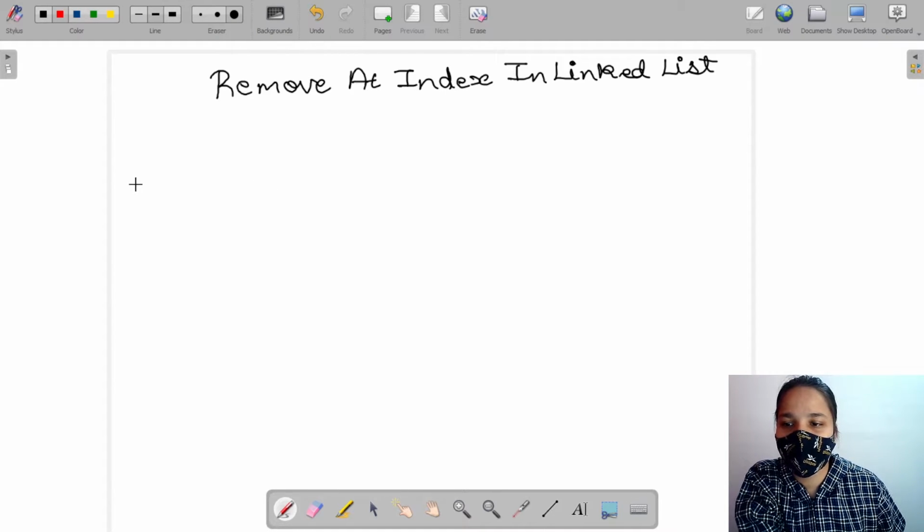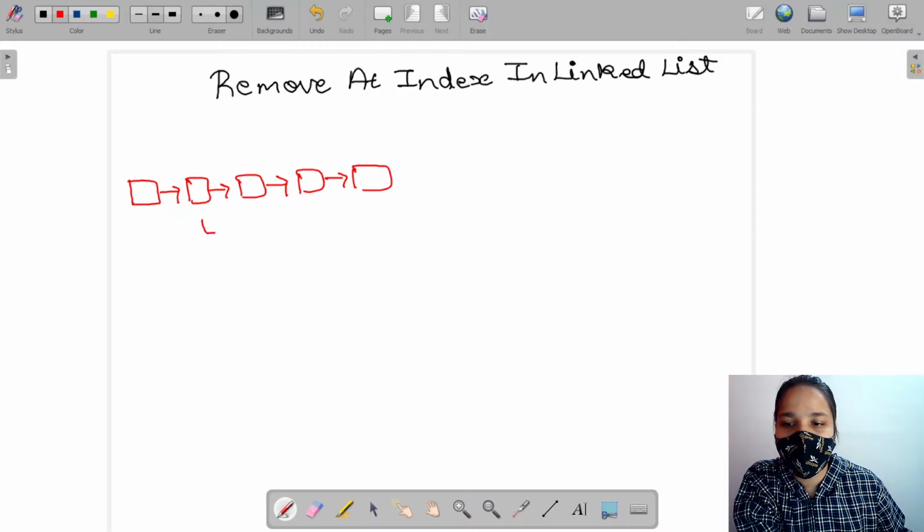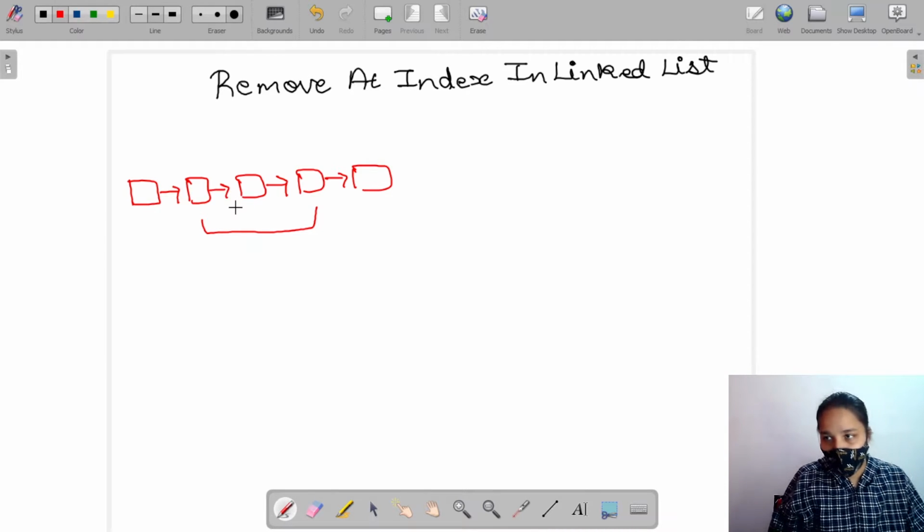So we are back again with another question, and this is remove at index in linked list. In this question, we have to remove a node from between the list from here. We have already removed from first and from last. Now we have to remove from here. So what will we do?